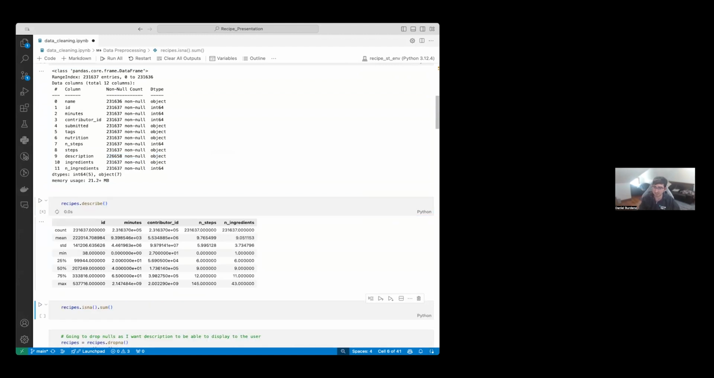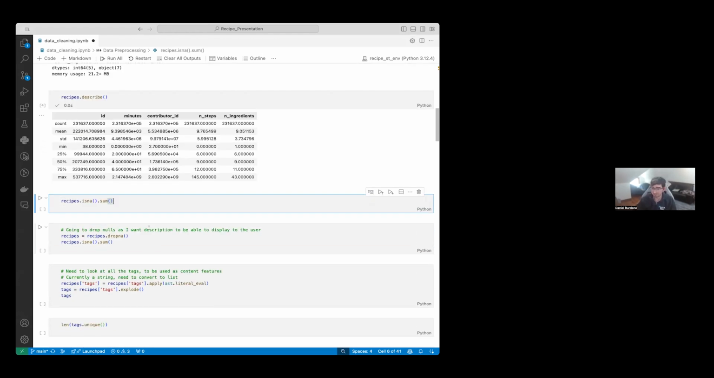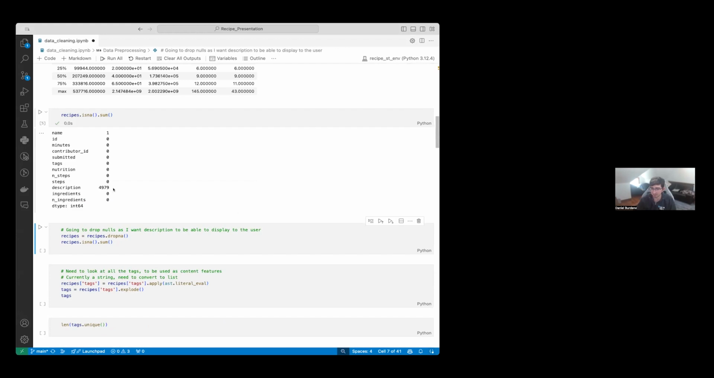I also like to look at some statistics. This doesn't do much for us here. We don't have too many numerical variables to run general statistics on: mean, median, min, mode. We can get our objects as well, but again, the format of our data doesn't lend too much here. But we can look at our nulls. We notice that we have about 5,000 nulls in our description column and 1 missing name out of 230,000. That's pretty good, actually. In fact, that's really good.